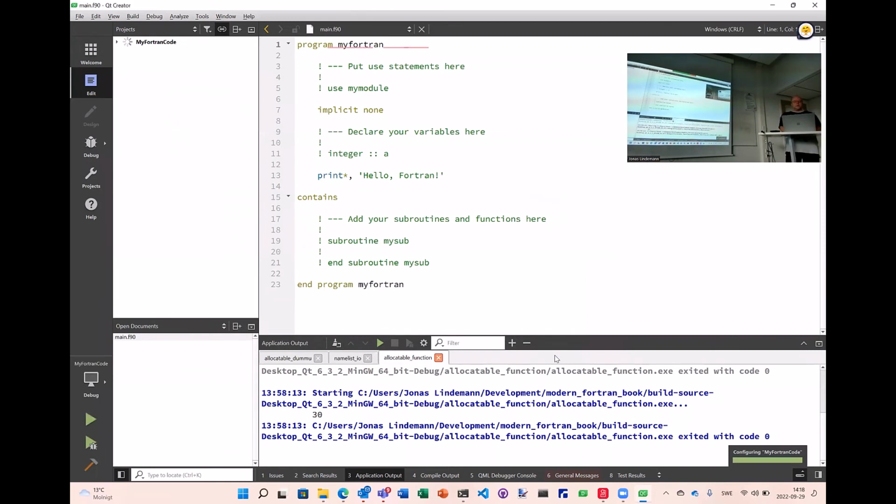Then you can see here it creates a standard Fortran code with a really simple implementation of hello world. So you can see you have a program my Fortran here, a contains section and program, and then a print statement here.